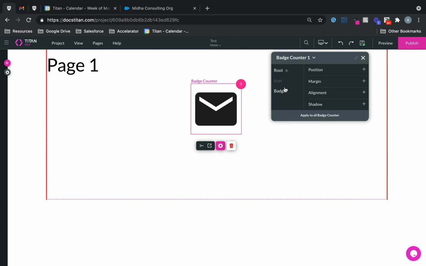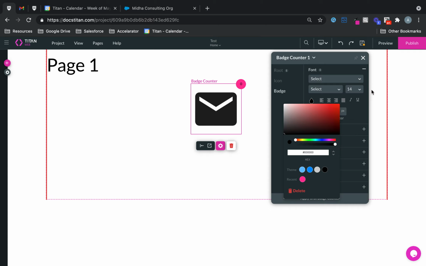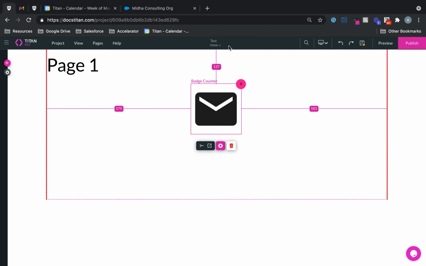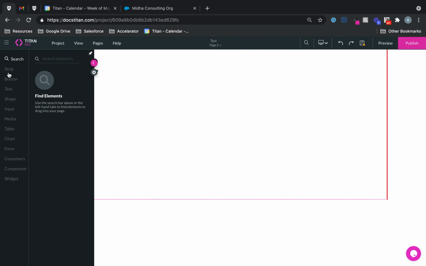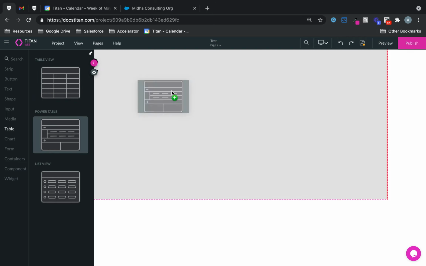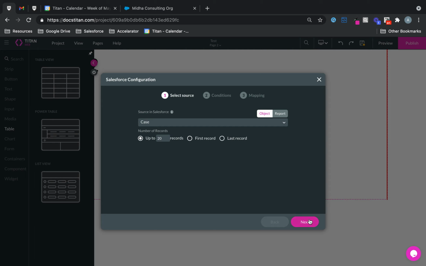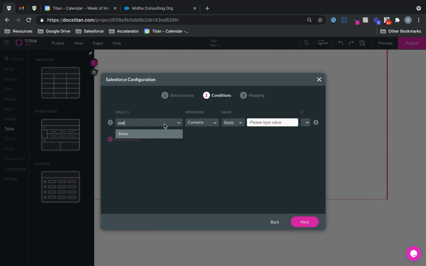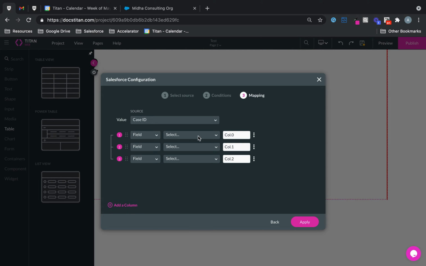So let's go ahead and change the font color here so that works. Okay, so let's pretend somebody clicks on this and goes on to the next page. Save and continue. And what I'm going to do is bring a table here. This is just an example, to be honest. It's not anything new. We'll do case again. We'll say up to 20 records where status equals new. And then I'll bring back a couple of values in here: case name, case subject, and then number, like that.